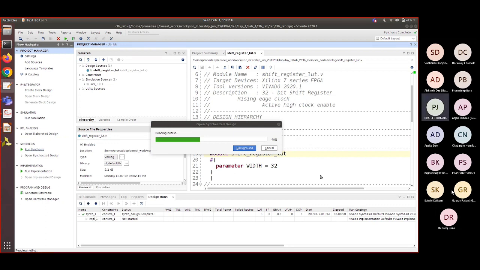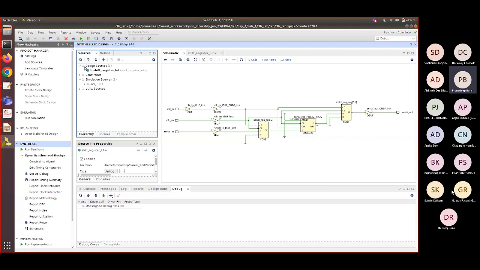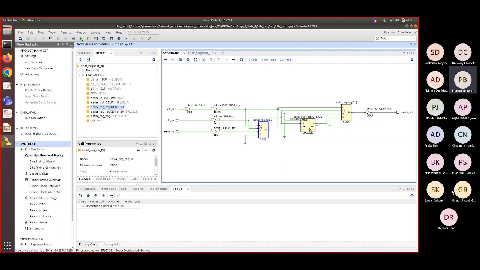Sir, kindly show how you are selecting the design. Yes, after implementation you can select. In synthesis, it will be a synthesized netlist. Let me go to implementation. Yes. Here you can see that when we move into synthesis, the synthesis netlist will be created. The synthesis netlist will be divided into nets and leaf cells. You can see here, this is a leaf cell, this is a leaf cell, and this is a leaf cell.